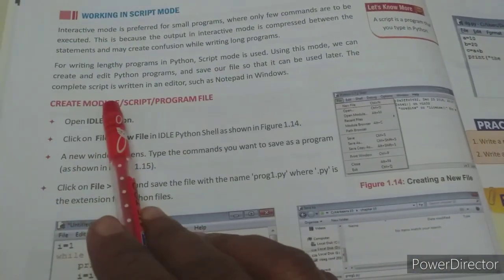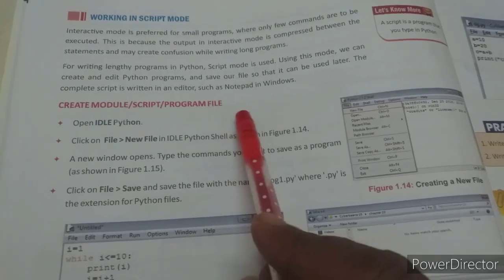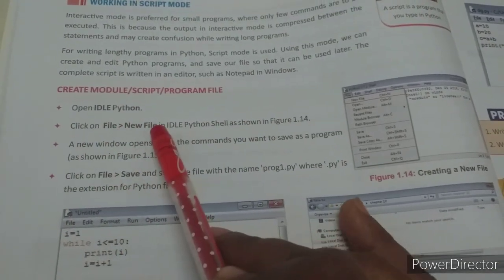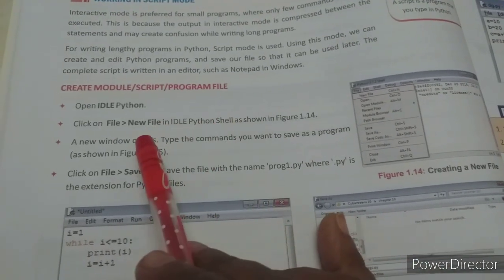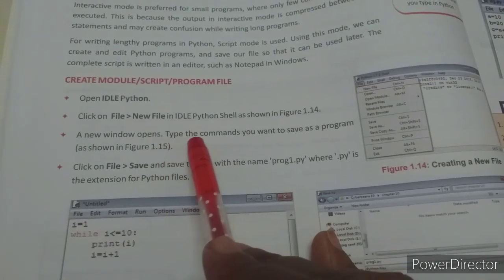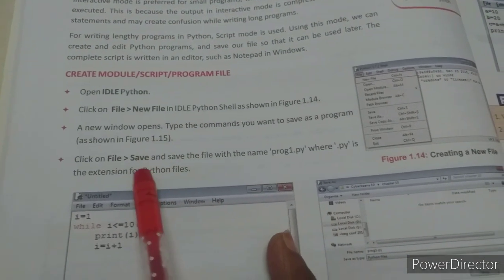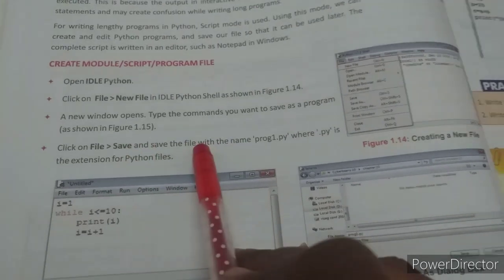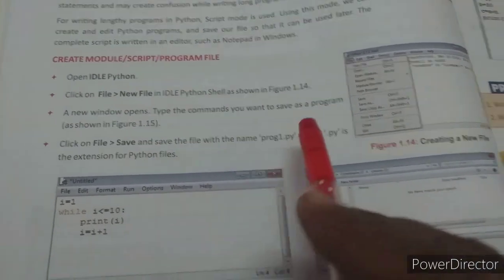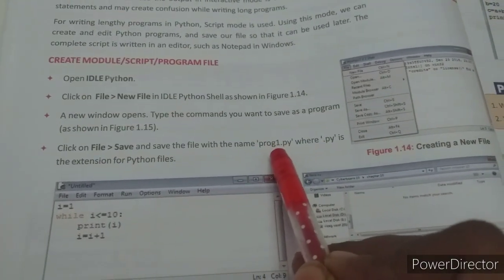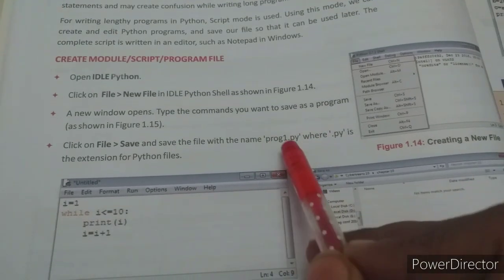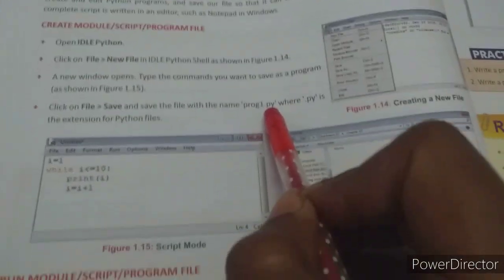How to create a module or script or program file in Python. Open IDLE Python, click on File, New File, and a new file will be created in a new window. You can type the commands you want, then save the program. Click on File, Save. You have to specify the program name. Whatever name you want, you can give. Here program1 is the name and .py is the extension. What extension? Python files have the extension .py.